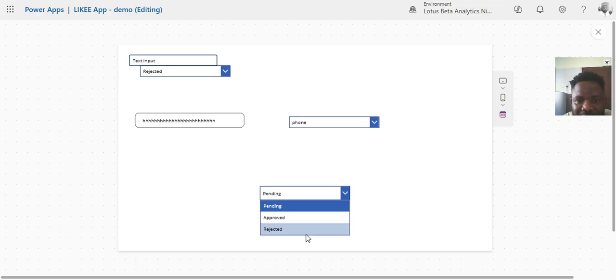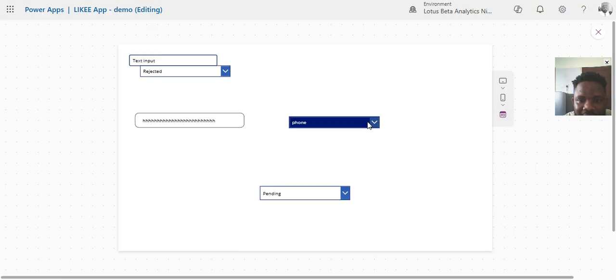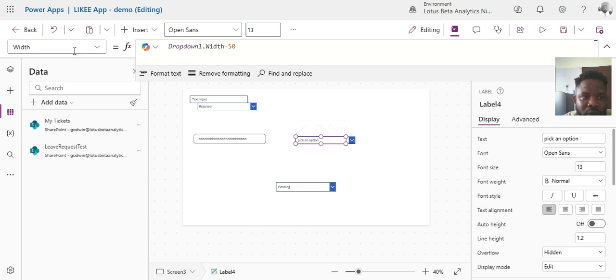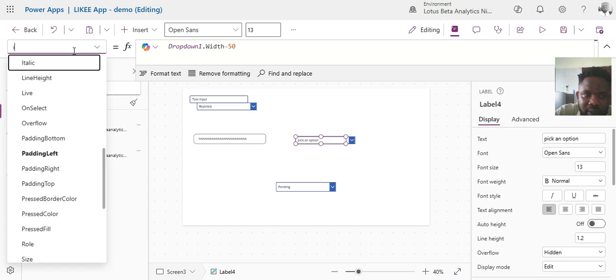But if you notice, there's a difference between this one here. If I deselect this, you can see there's an option, pick an option, here. Let's see how I was able to do this. Some persons can say, you go to the item property of your drop down. Let me come back, let's copy. Let me go to the item property of this so we can see what's happening.